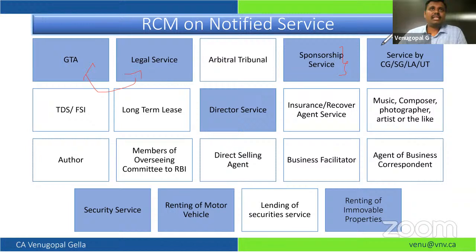The RCM is revenue neutral. Honestly, it is revenue neutral. You do not have an impact. But if you don't pay now, two years later the department audit finds it, then they say you pay the tax now, but you do not get any input tax credit, right? So this is on the RCM related.